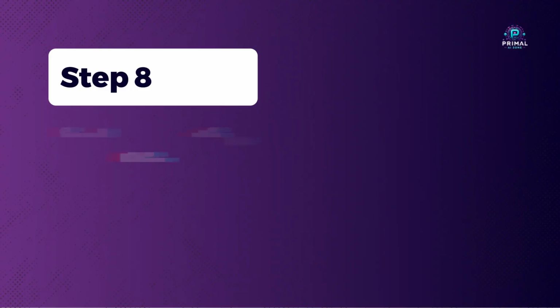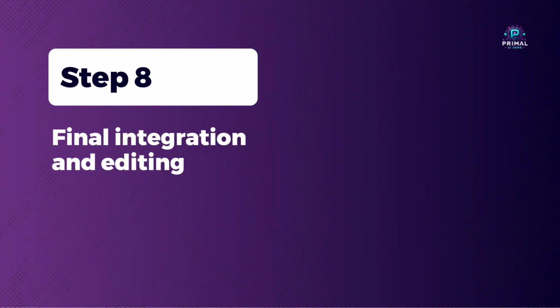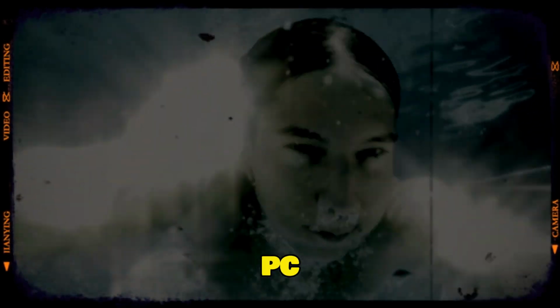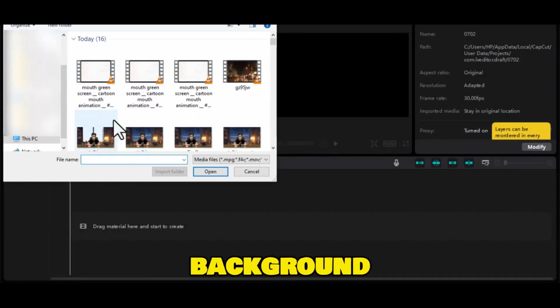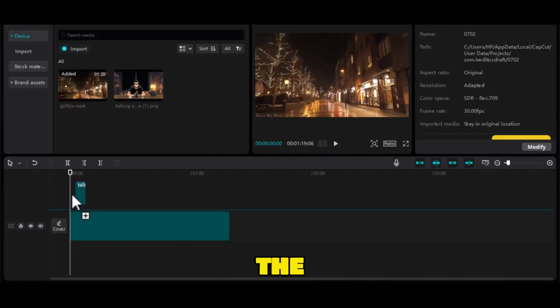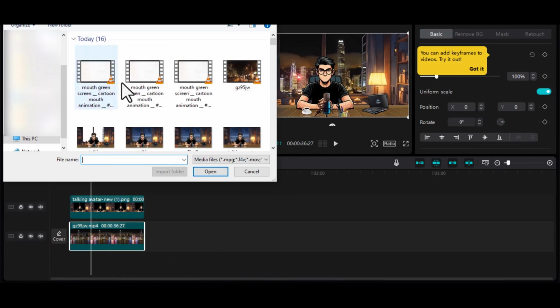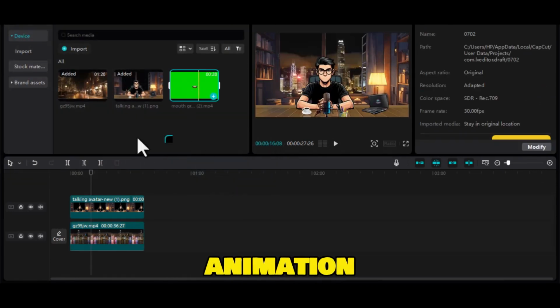Step 8. Final integration and editing. Let's dive into CapCut PC for final editing. Start a new project and add the video background and avatar. Adjust the background position precisely. Now, upload the mouth animation next.